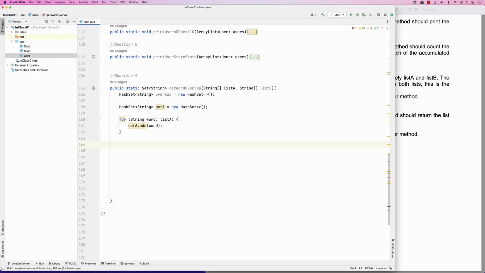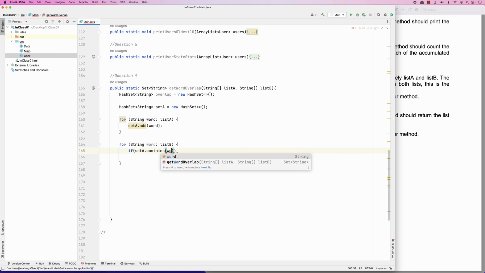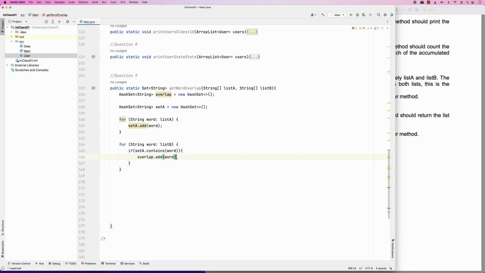Now I will loop over the other array, string word, and this is going to be list B. I'm looping over list B, and all I'm going to do now is ask if set A contains the word. This means it's an overlap. So if it's an overlap, I'm going to add it to the overlap, overlap dot add the word. Make sense? I'm just using a set here, and at the end of the day, we're going to just return the overlap.